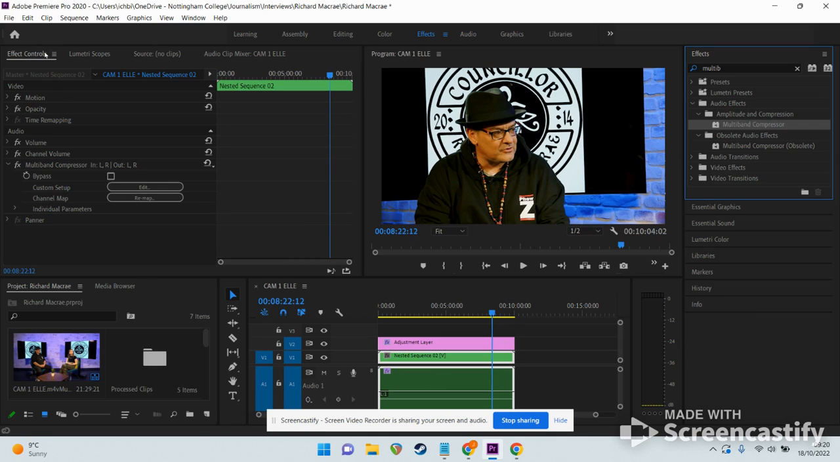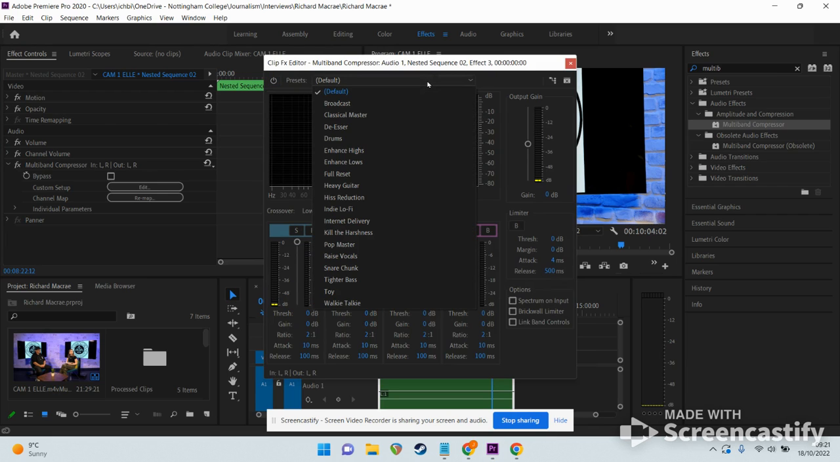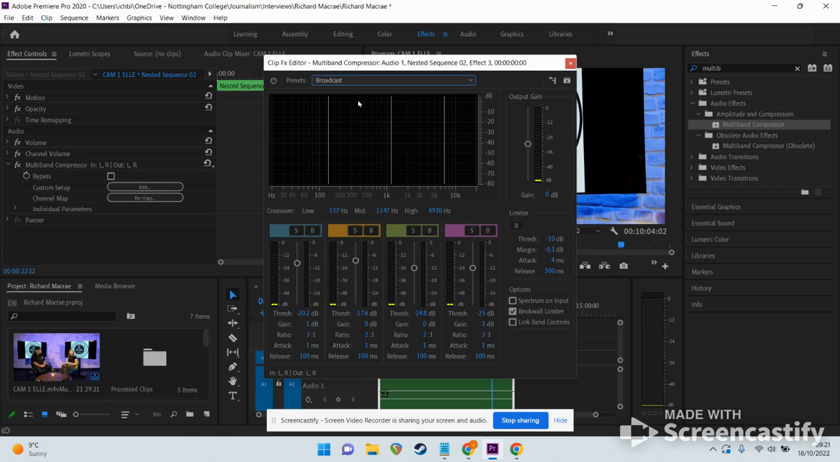Up in the top left, you should have a tab called Effect Controls, and we can now see FX Multiband Compressor. When I click on Edit here, that brings up a box, and from that box, again, because we're not learning how to be super ninja audio engineers and we're keeping it simple, I'm going to click on Broadcast. So I've added a default broadcast multiband compressor.